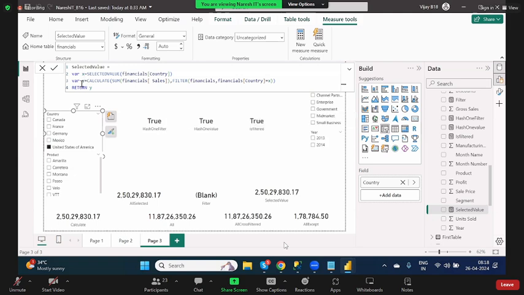In another variable, I'm writing Y. Inside this one, CALCULATE the SUM of Sales, comma, FILTER the financial table, and the Country column is equal to... instead of writing a static value, you can directly pass the variable name here. Inside the variable is the country value that the user selected.